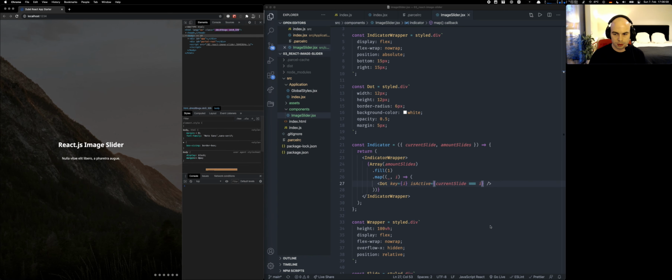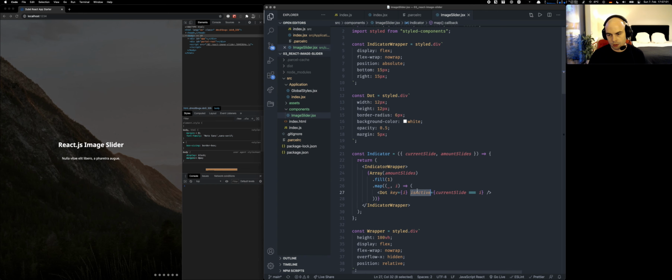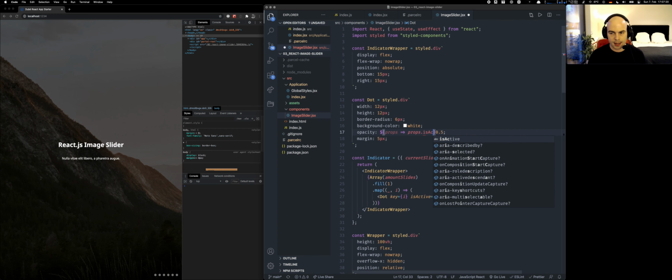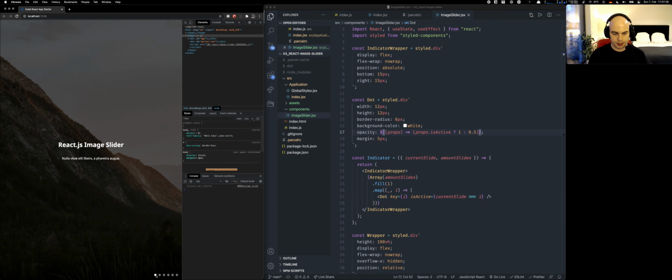Okay. And now with that, what I am doing is I'm accessing the props. This is a styled components thing. You can pass down the props here, and then you can access them inside. You can also use inline styles if you want to. So props is active is 1, and otherwise going to be 0.5. Right, and this is how it works.